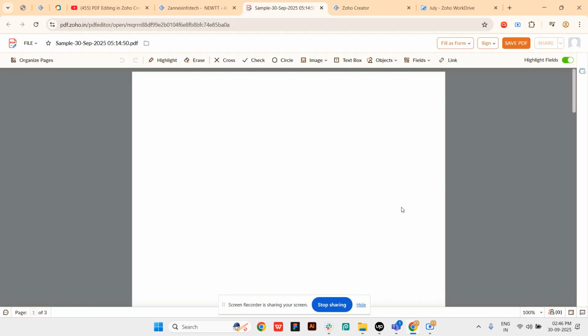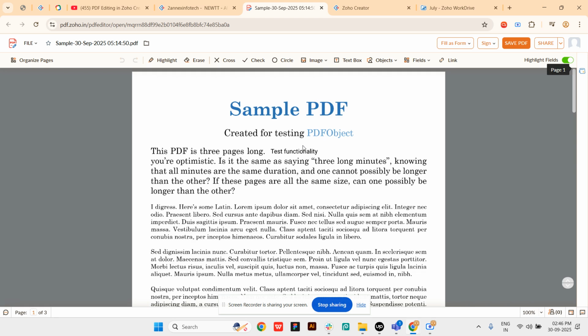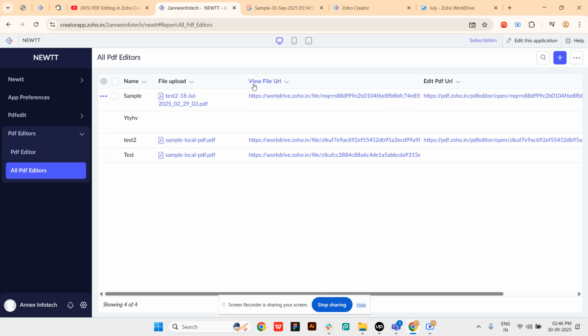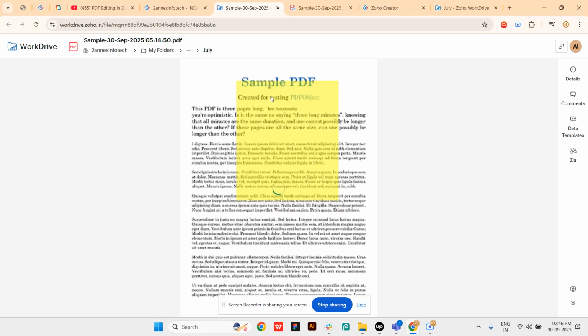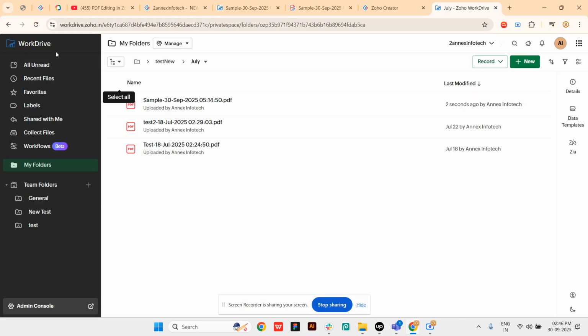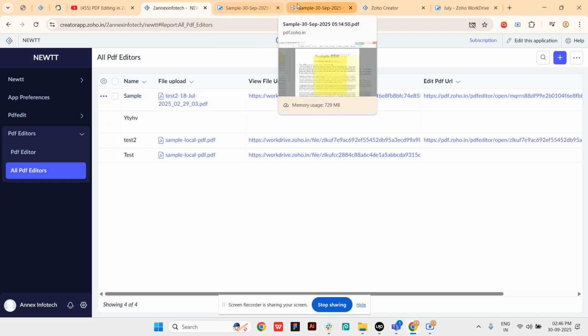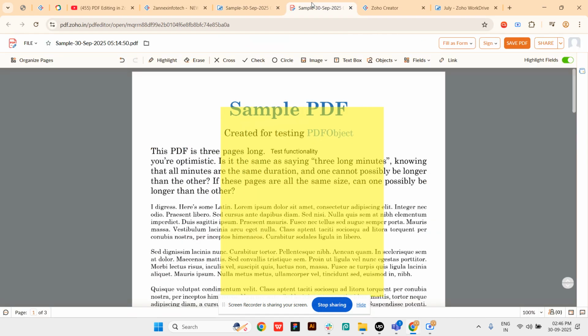Also, whenever we edit anything here and save the PDF, after that when we open this, it will be updated here also, which will usually be time saving for us.